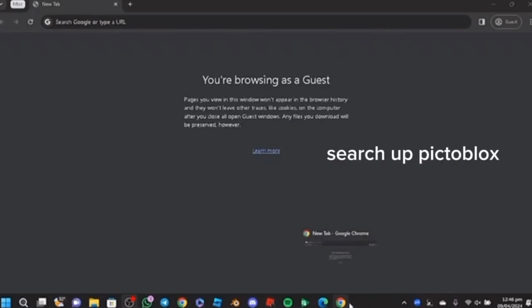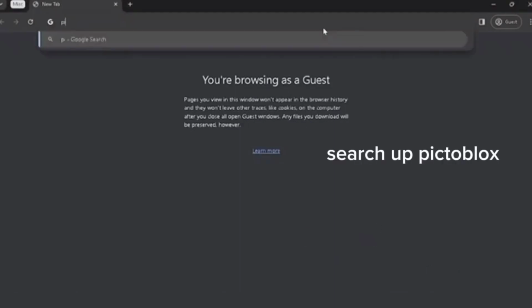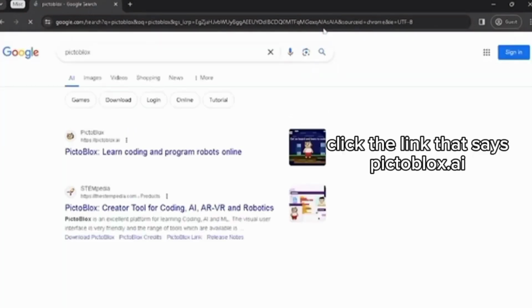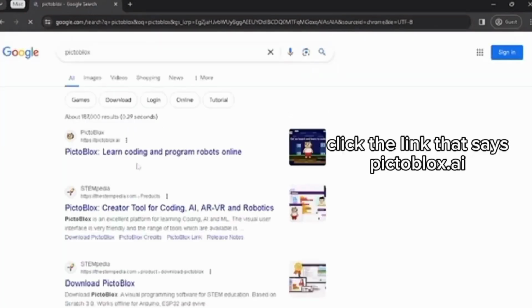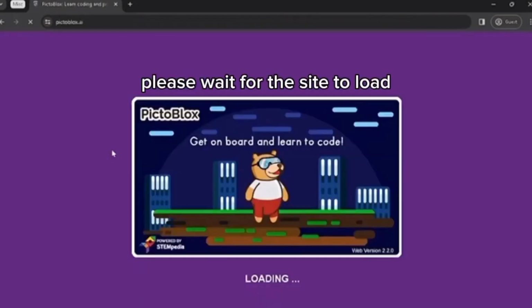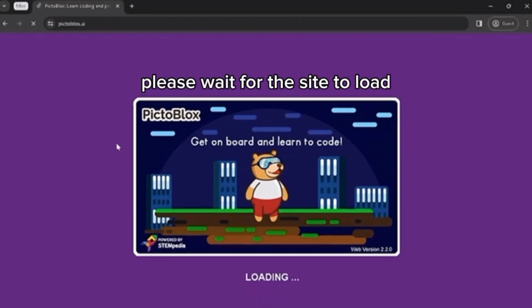Hey everyone, in this video I'm going to be showing you how you can get started using a software named Pictoblox. Your first step is to search up Pictoblox in Google Chrome. Next, look for the link that says Pictoblox, Learn Coding and Program Robots Online, and click that link. Afterwards, please wait for the site to load.